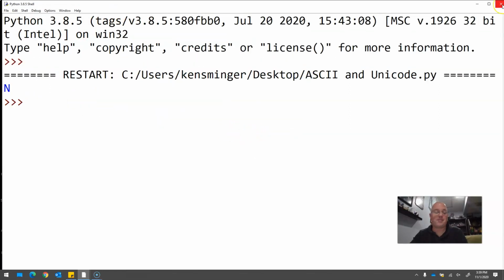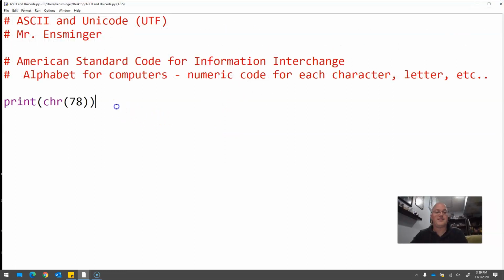Yeah, it's capital letter N. Very exciting, I know. And you're probably wondering, what's the big deal about that? Who cares? Well, when we talk about loops, if I wanted to print out the entire alphabet, rather than having to type A, B, C, D, E, F, G, all 26 letters, I could use a loop and print out the different characters. So, for example, let me just say that prints out letter N.